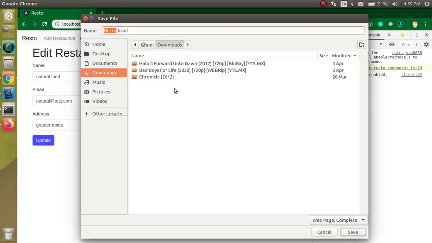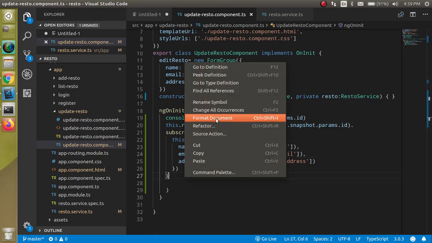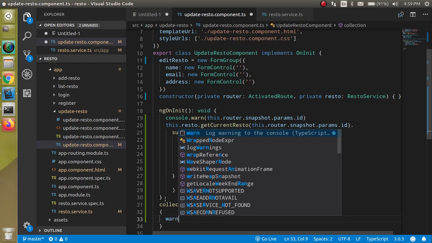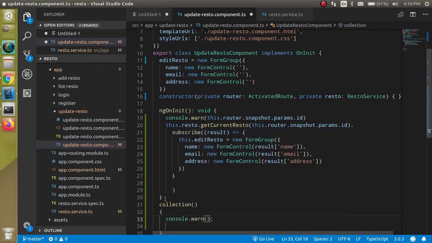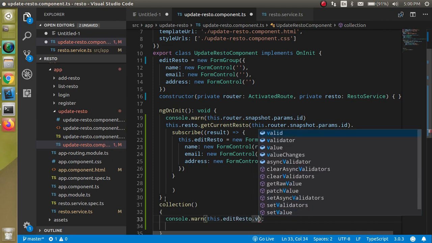Now let's try to submit this data. For submitting the data, first of all we have to define a function. So just make a function, let's say collection. In this collection we are going to console.log for a moment our form, this dot, our form name is editResto.value.